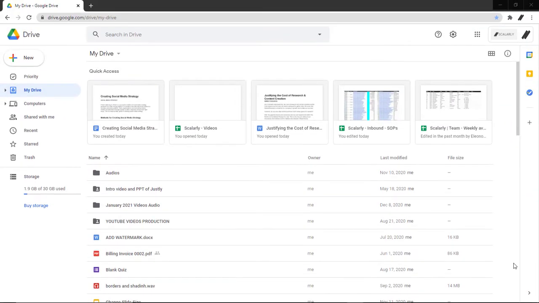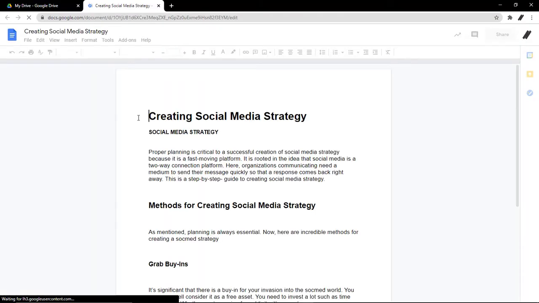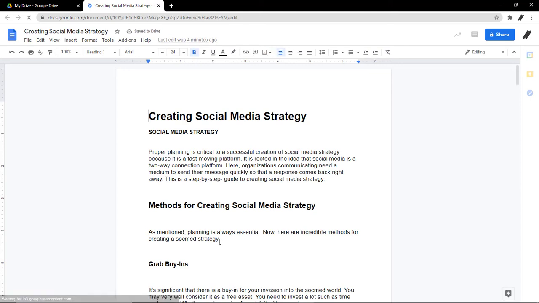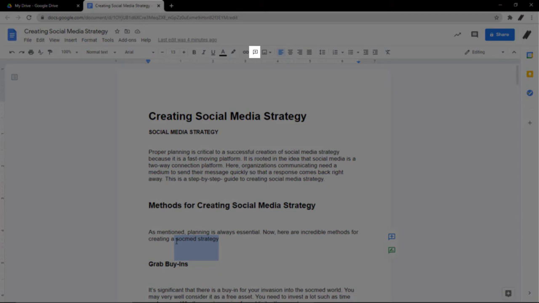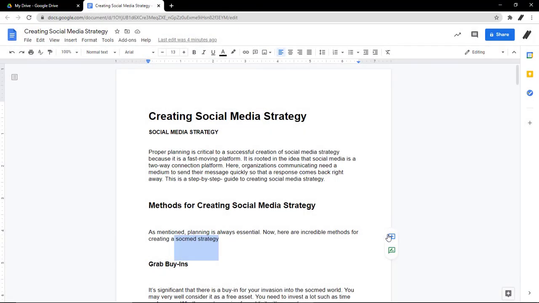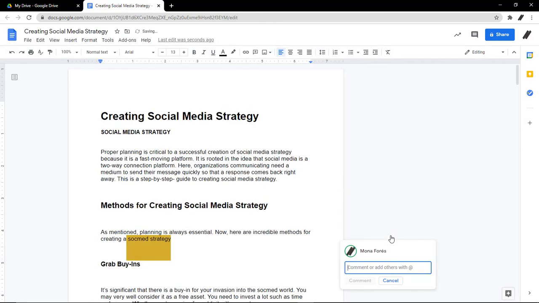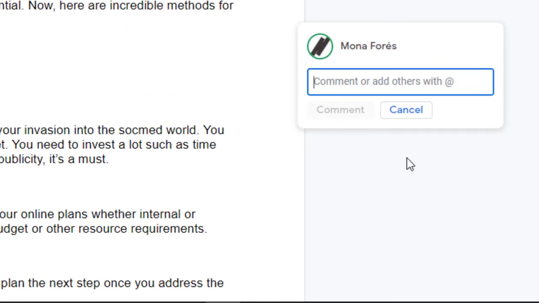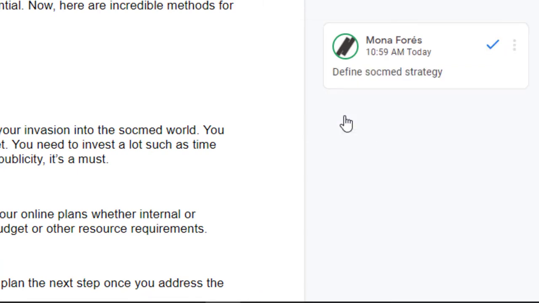To add comments on your computer, open a document, highlight the text, images, cells, or slides you want to comment on. Click either the comment icon in the toolbar or the one that appears on the right-hand side of the document. A comment box opens up, and here you can type in your comment and then click Comment to submit your note.